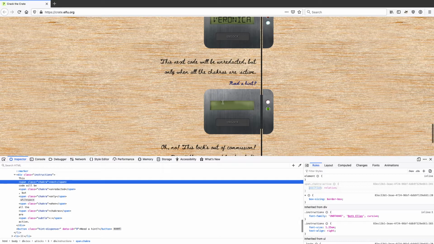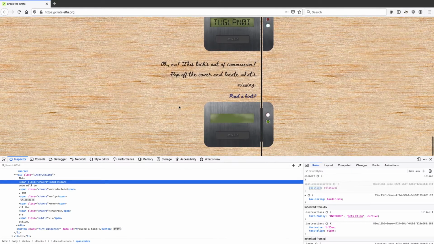So TU is the first portion. Unredacted has GL in there. Only has P. When has, I think it's N0. I hope it's N0, otherwise I need to start again. And this is I. And we're correct.